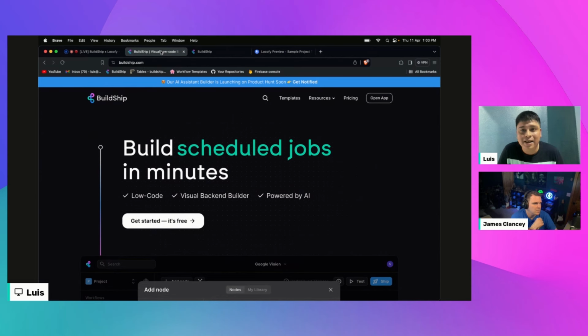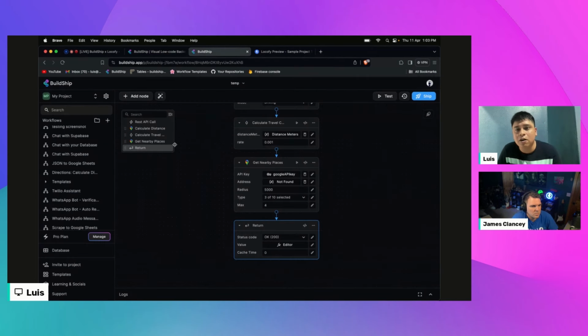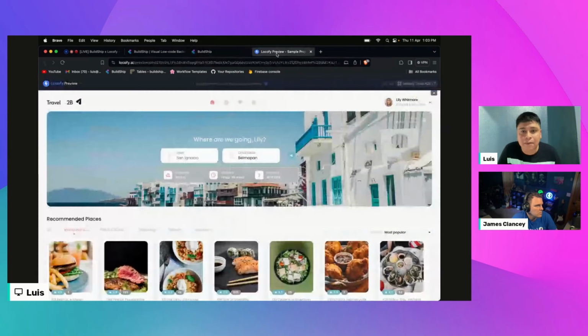With that being said, I'll switch over to BuildShip, and now I'm going to be creating this workflow from scratch. As James just explained, what we'll be building is kind of like a traveling app. A user will be able to enter their current address and a destination. Our app will calculate the distance traveled, the duration, and the estimated cost. For the estimated cost, we're going to show how you can use the generate with AI feature to generate this calculation. And at the bottom, we'll show some recommendations or nearby places, such as restaurants, shopping centers, etc.